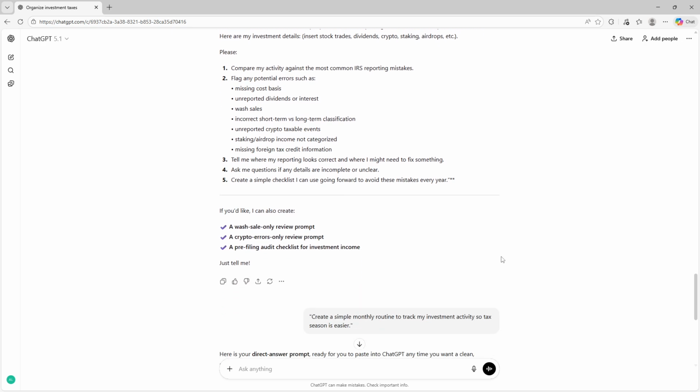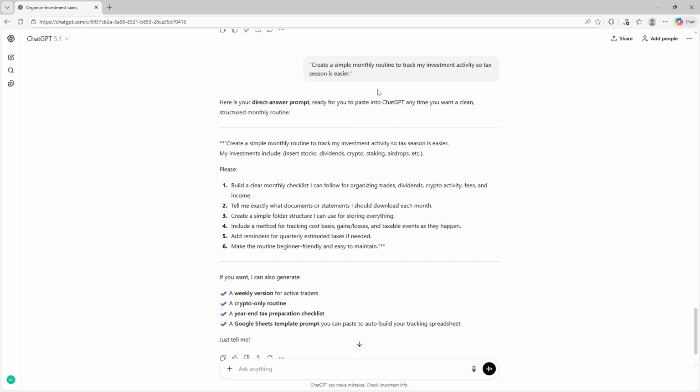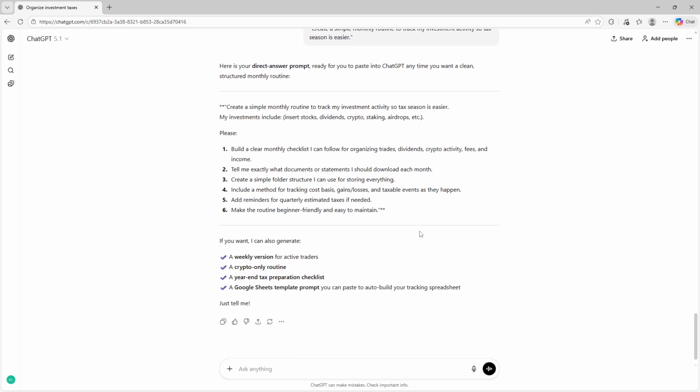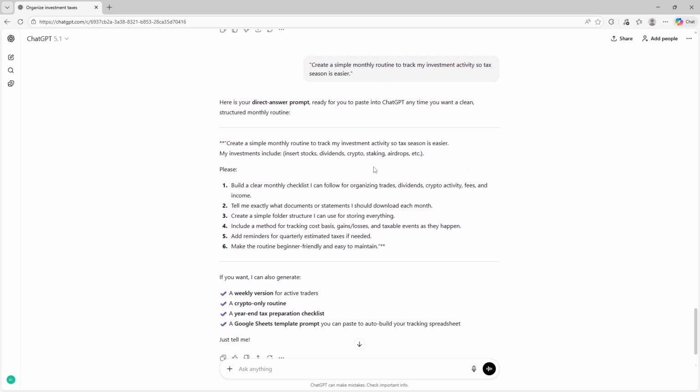Finally, keep everything organized for next year using: "Create a simple monthly routine to track my investment activity so tax season is easier." And that's it. With clear prompts and organized information, reporting stocks, dividends, and crypto becomes much simpler. Use ChatGPT at the start to organize your data and at the end to review it.